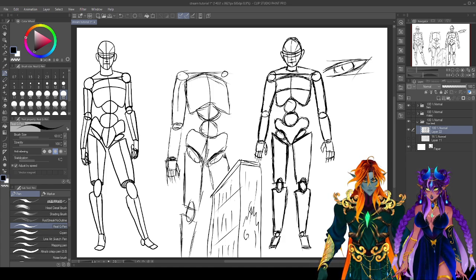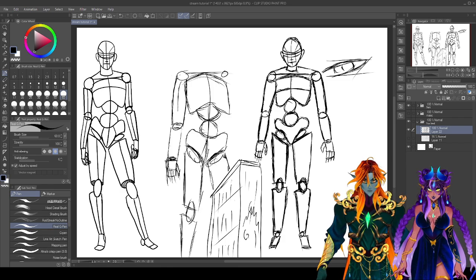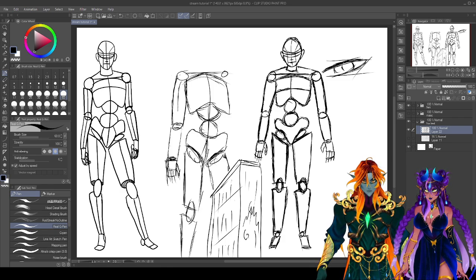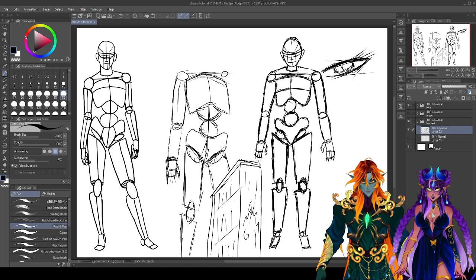But I was thinking that I could go straight into facial structure and proportioning for the next stream. If not, either hands and feet, I think, would be the best progression for stream. What do you guys want? Head or hands and feet?